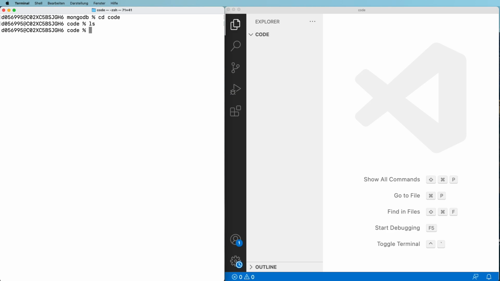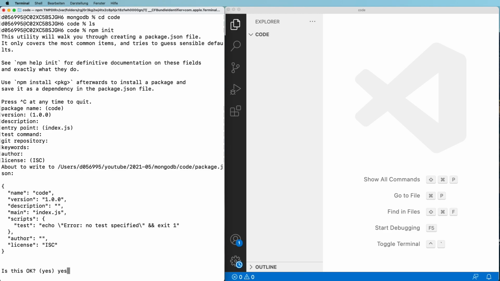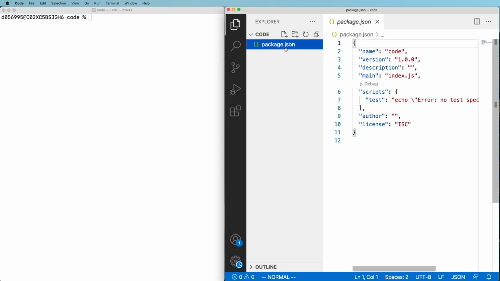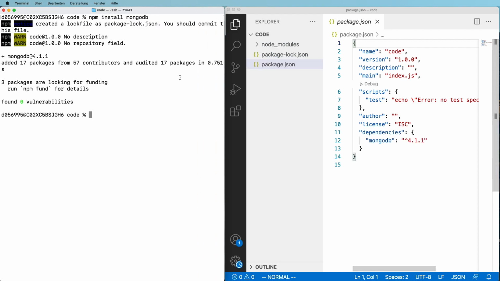Therefore, I'm going to create a new npm package here. Probably this is something you already have. I've created the package, and as you can see, we have a new package.json in our directory generated for us. Next, we're going to install the MongoDB client. This adds the entry as a dependency to the package.json.